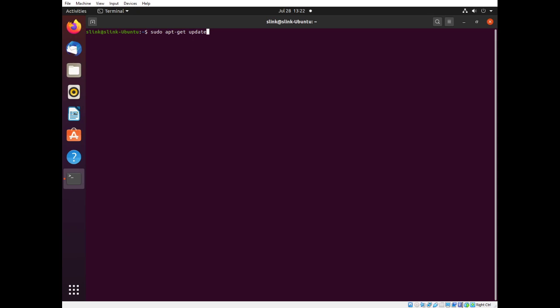So first thing we want to do is sudo apt-get update. When you first run your terminal and you do your first sudo command, it's going to ask for your password. Just enter that.